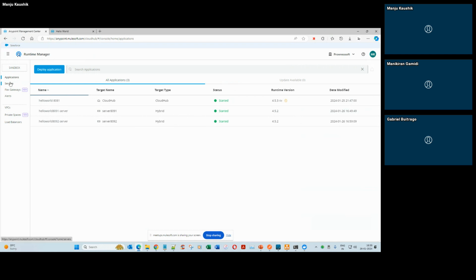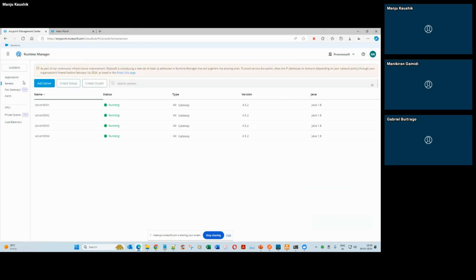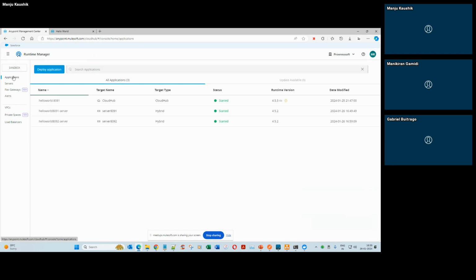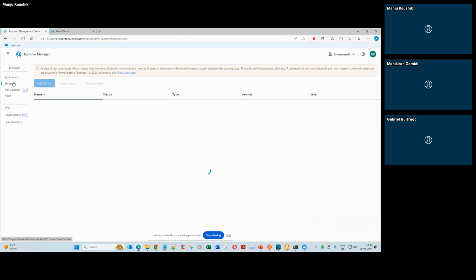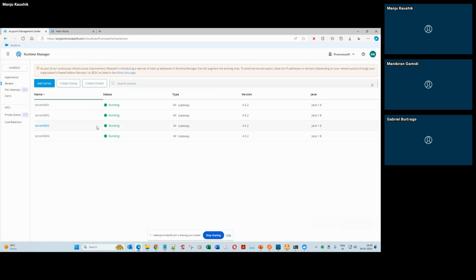you can create, where is it? You can create a cluster and create a group. Now, anyone wants to give it a try? What's the basic definition of creating a cluster and creating a group?